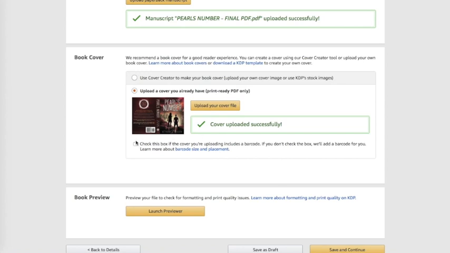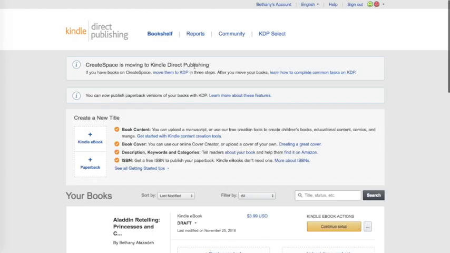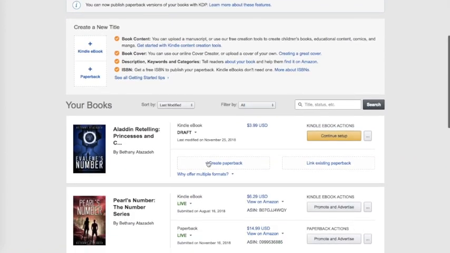This little box really tripped me up, so make sure that you're very careful to uncheck it if it's been checked for you, because there's no reason that you should have a barcode. They can add a barcode for you, which they did right here. So just for kicks, let me also show you how to create a paperback.